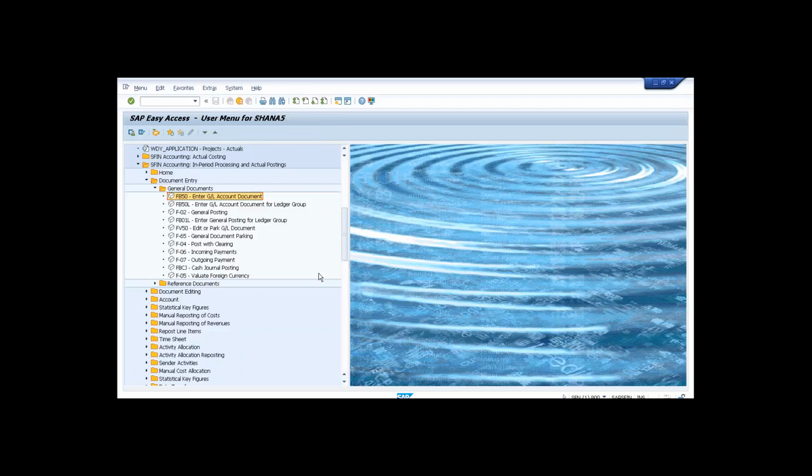My question was for all these nodes. How would we access these nodes? Are they in your web application or normal ECC, or is it something in the user where they have assigned these roles? See, you are talking about this node. This node is related to this role, one role, SFIN accounting, in period processing and actual postings. Under this node, these are all different transactions which you can perform.